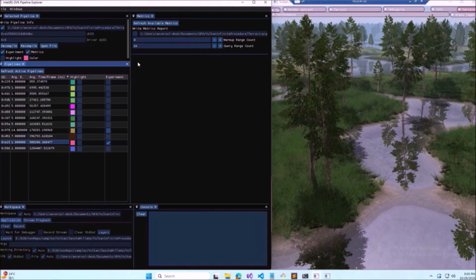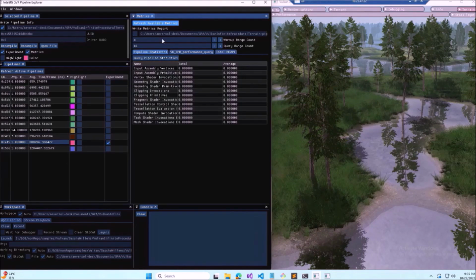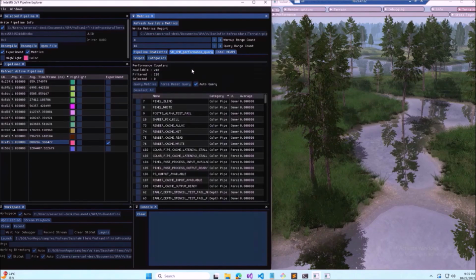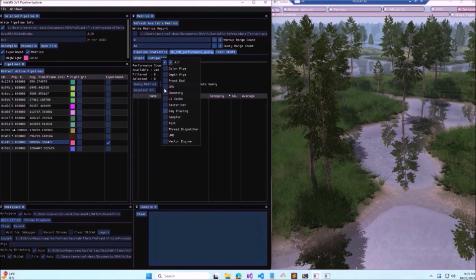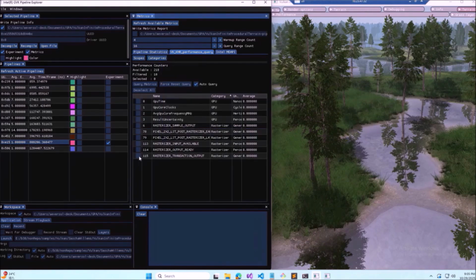All right. So now we're going to go to the metrics window, refresh available metrics. This will bring up the metrics we have available. We have pipeline statistics metrics we can query. Then we also have the Vulkan performance query extension that, if your driver supports this extension, we can grab metrics from that as well. So let's do that for now. We'll take two metrics. Let's take the transaction output and GPU time.